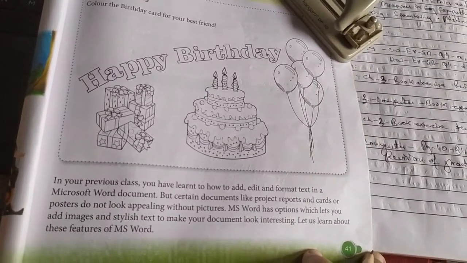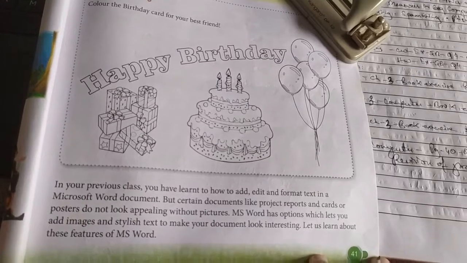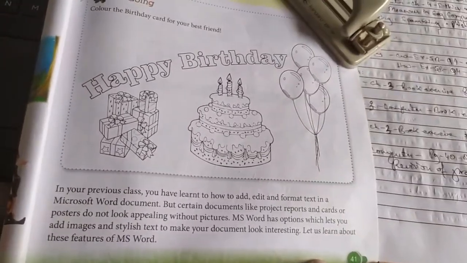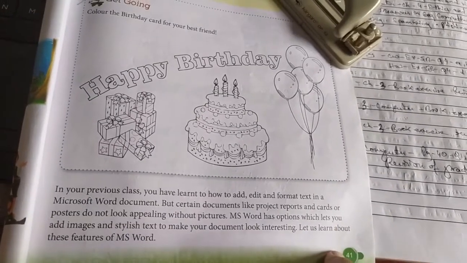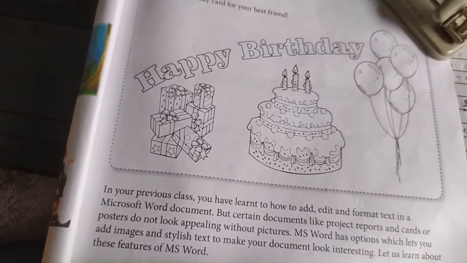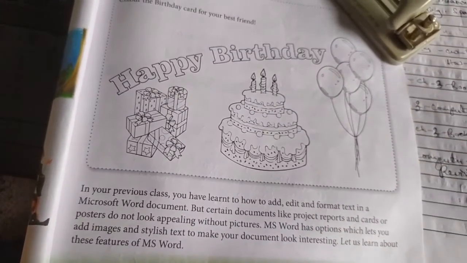Word has options for us to insert images and different stylish text for making our document look interesting. So in this chapter, we will learn about those features of Word 2013. So let us see how we are doing it.